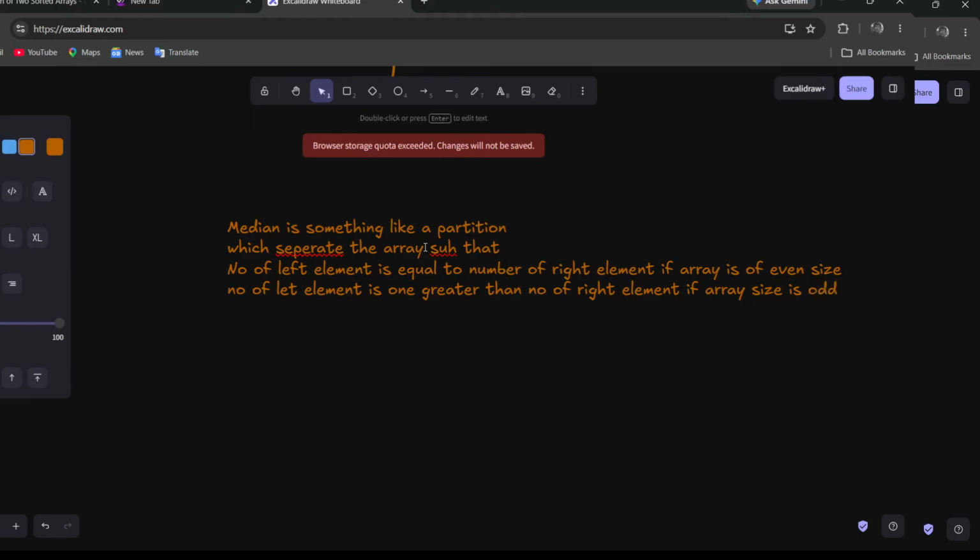And the second property is that all the left elements must be smaller than all the right elements. Okay.